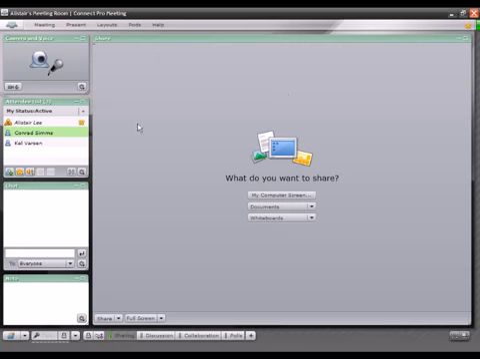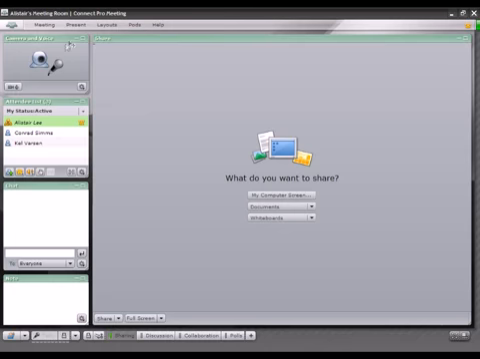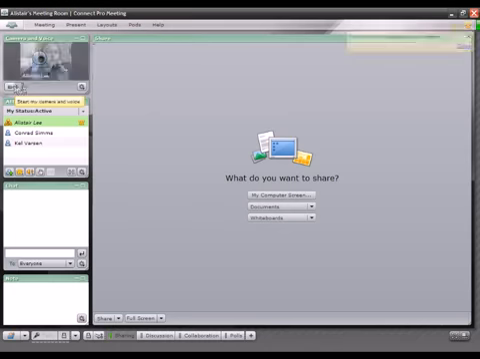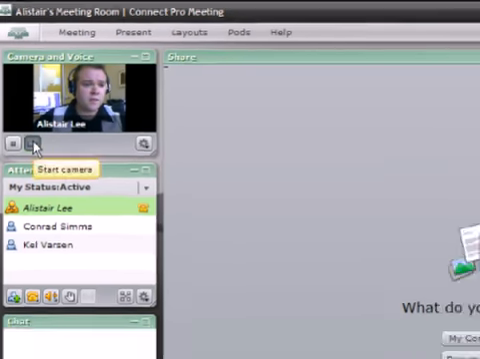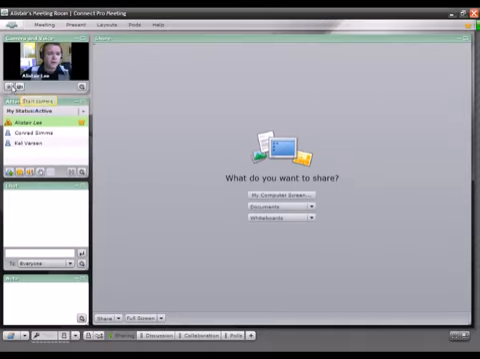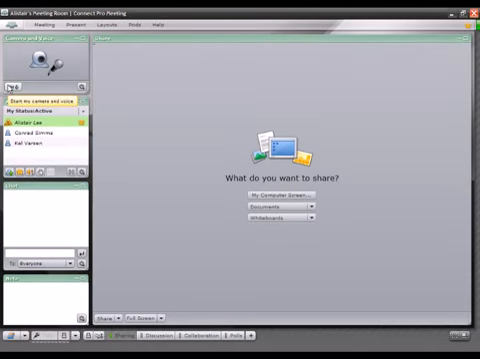Let's take a look at each of the pods inside of the Connect Pro room. The first pod is the camera and voice pod, and this camera and voice pod is used to share your webcam. If you've got a webcam, any of the participants in the room can be given access to share their webcam, as well as voice over IP. And the voice over IP is actually broken out into the room itself down here at the bottom. So this pod isn't required to use voice over IP inside of a Connect room. I can hit the camera button again to pause my webcam, or I can press stop if I don't want to share my webcam at all.